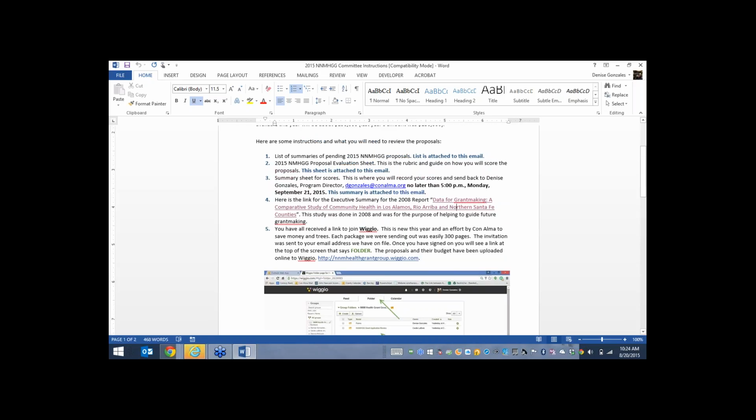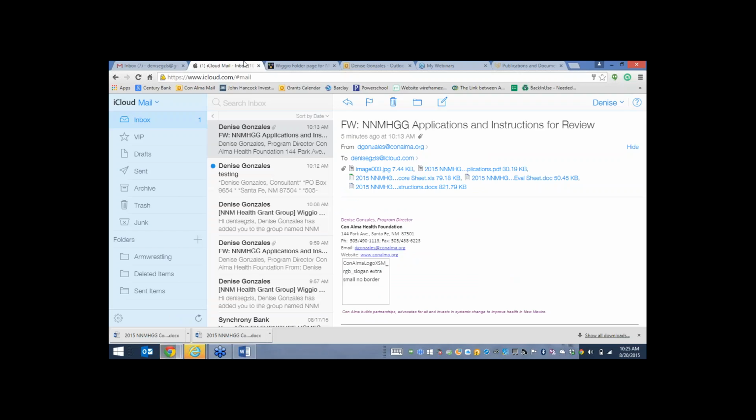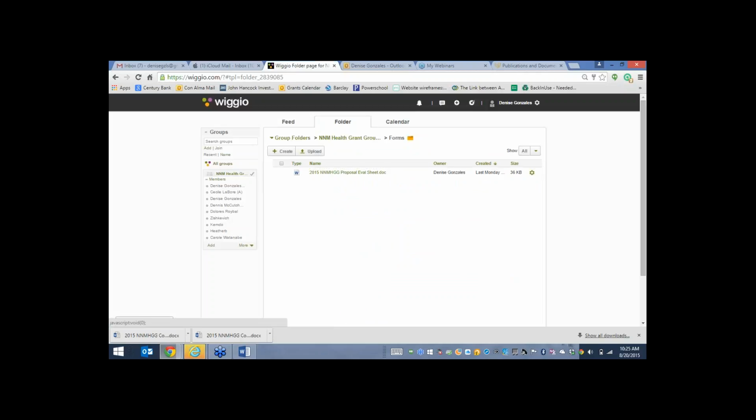If you have any problems, if this doesn't feel comfortable to you, or if you feel like this is just not going to work for you, please let me know. What I'll do is I'll just print out all of the applications and send them to you. And again, I'll just go back to the Wiggio page and go back to that folder. And in the forms, I'll make sure to upload right now everything that I sent to you guys yesterday, so everything is in one place. You don't have to go back and forth into your email.